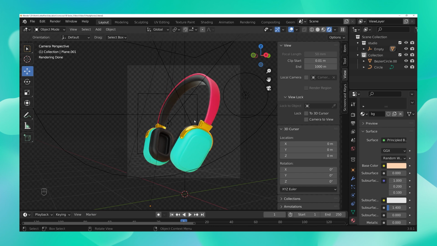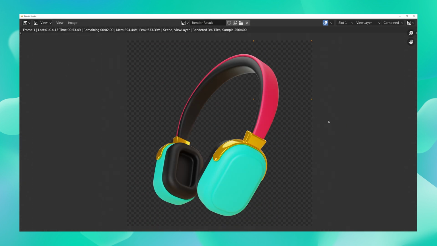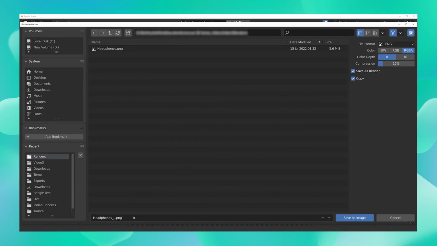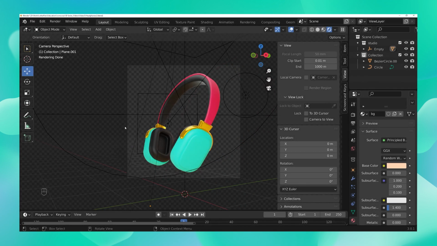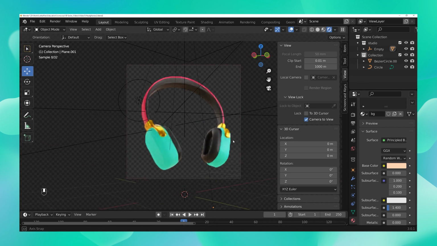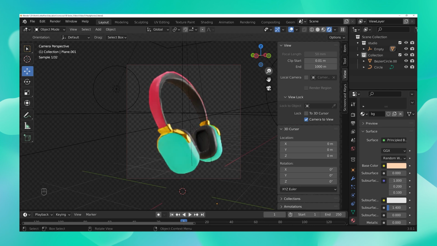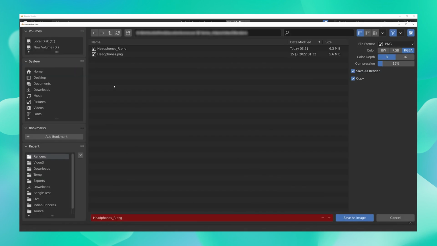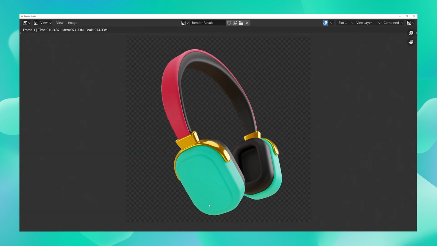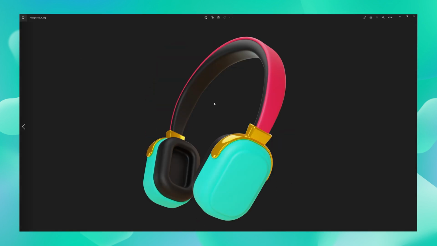Perfect. And that's it. It's that simple. All you have to do now is just render this out. Once your render is done, just make sure that you save it. I'm now going to repeat the same process and get a render from the other side as well. Perfect! I now have three renders of the same asset in different angles.